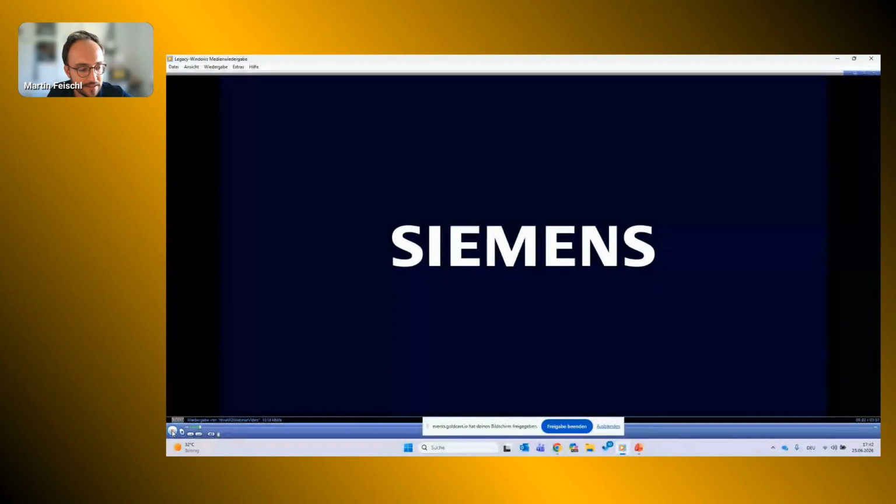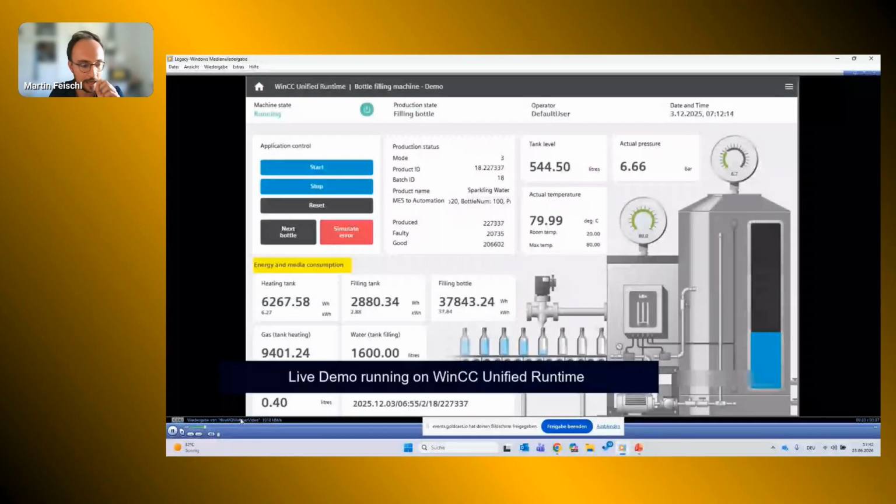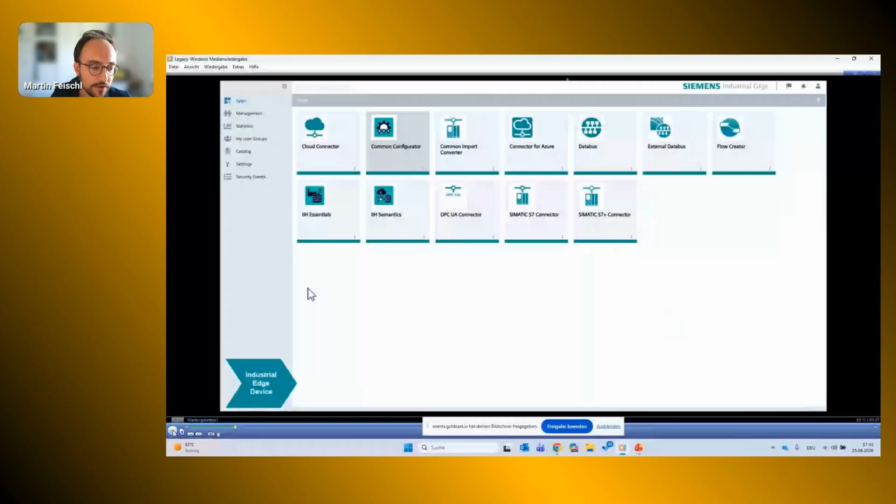Okay, then let's start with our short live demo. Here in our live demo, we are showcasing a filling and bottling machine, so we're putting something into the bottle that you can see here. And here is also the progress of the introduction of the live demo. You can see that we are now on the Industrial Edge level, and all the several icons you can see here stand for separate applications.